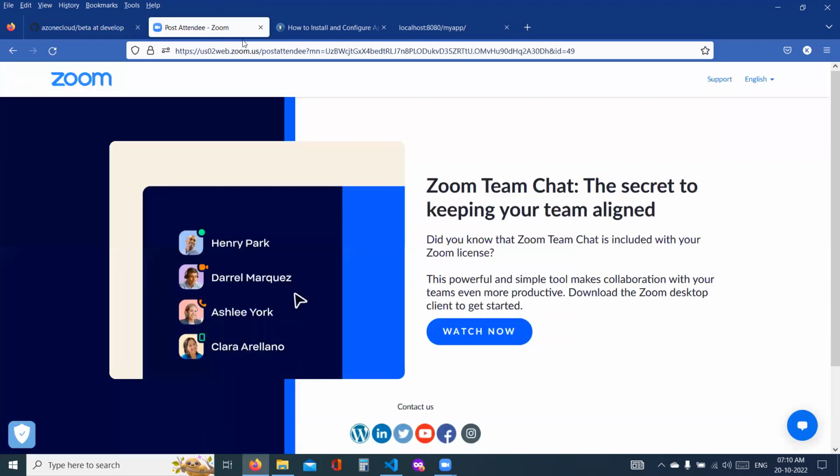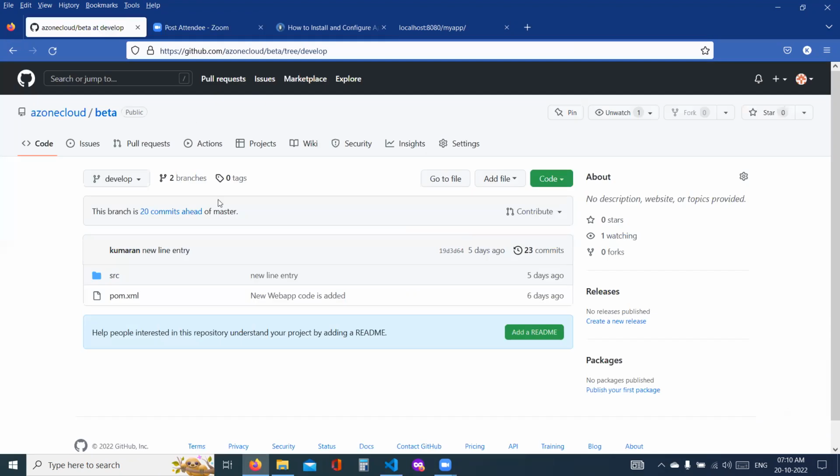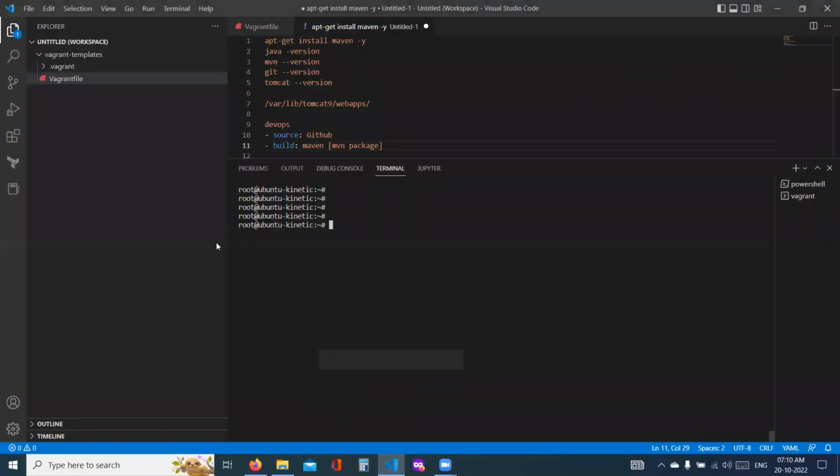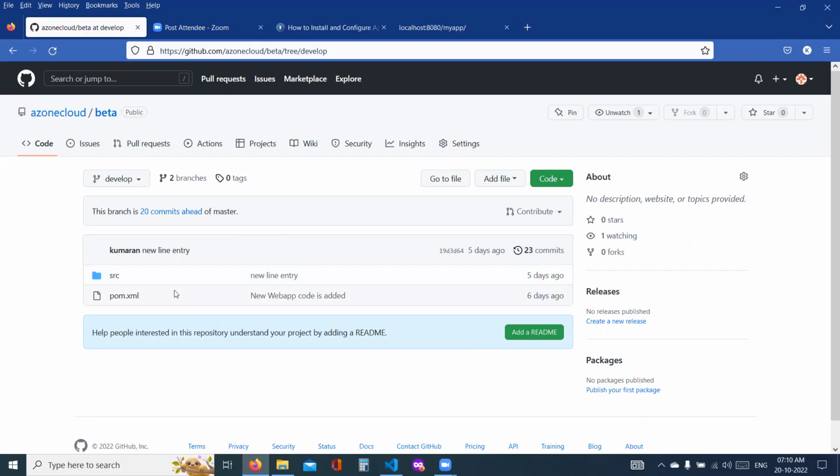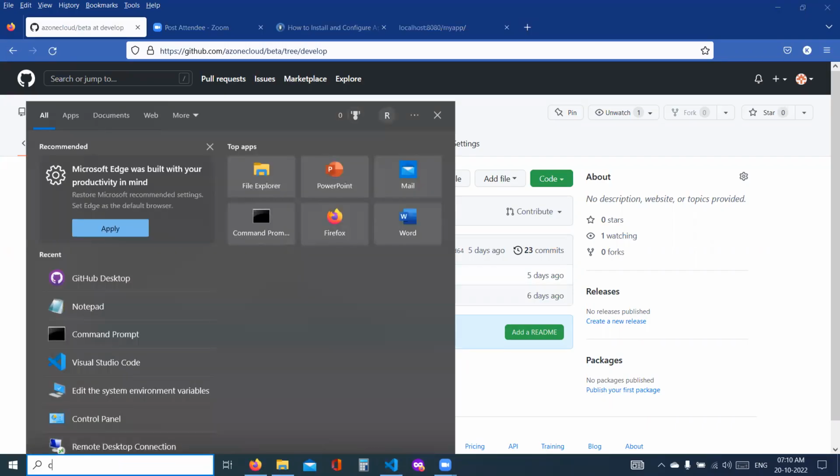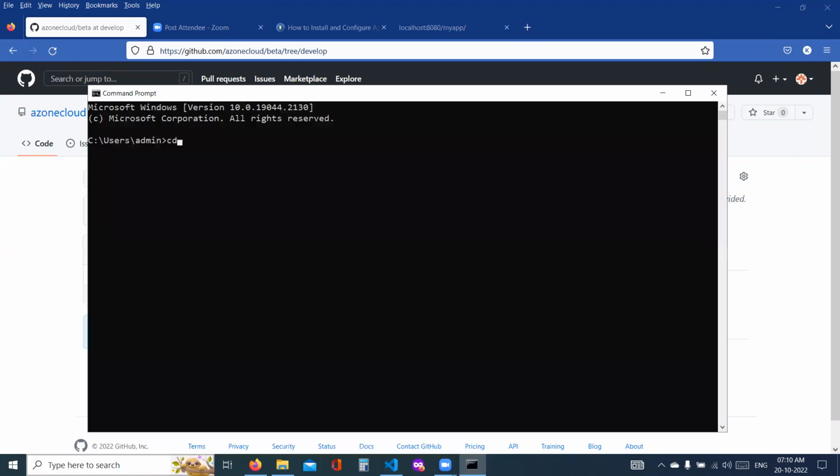Now, once the developer's work is done, he says, "My job is done." So what we have to do in this process is take the latest code. How are we taking the latest code? By asking Git, can you give me the latest code?